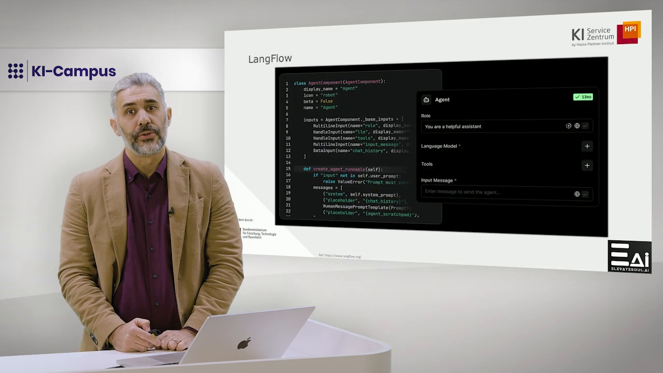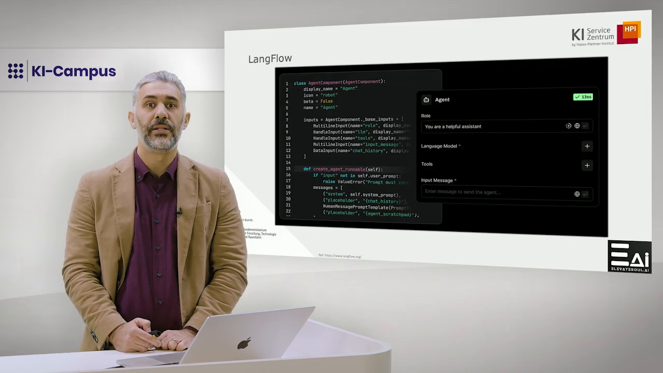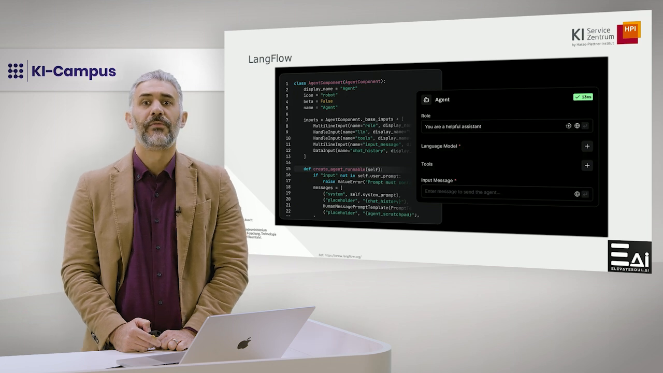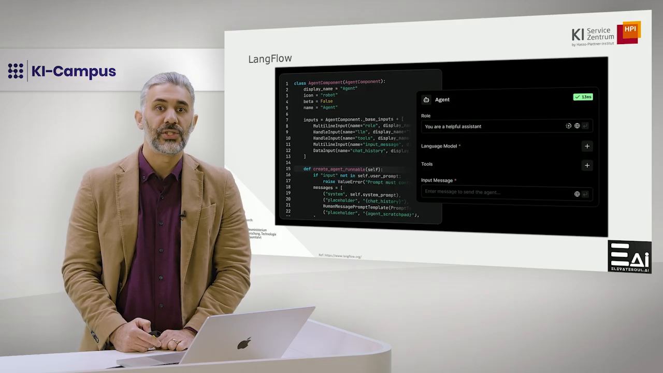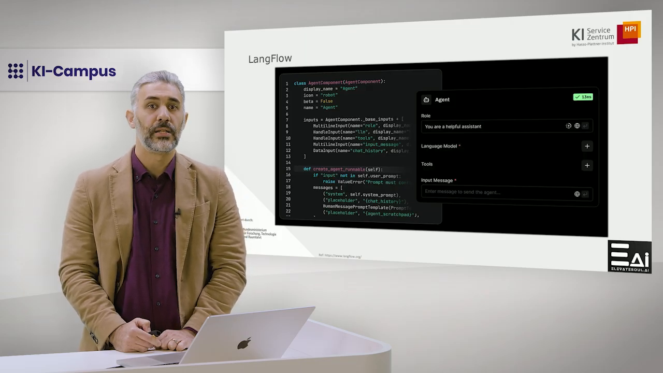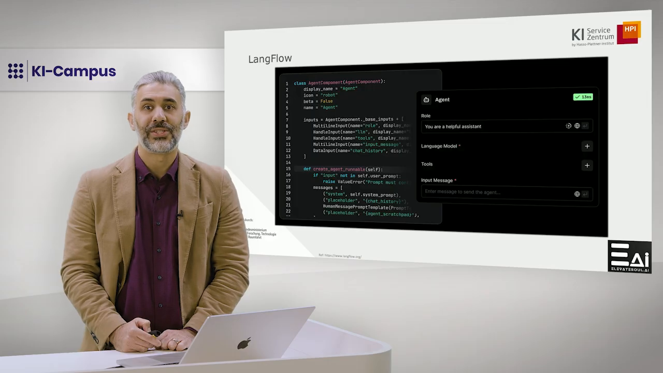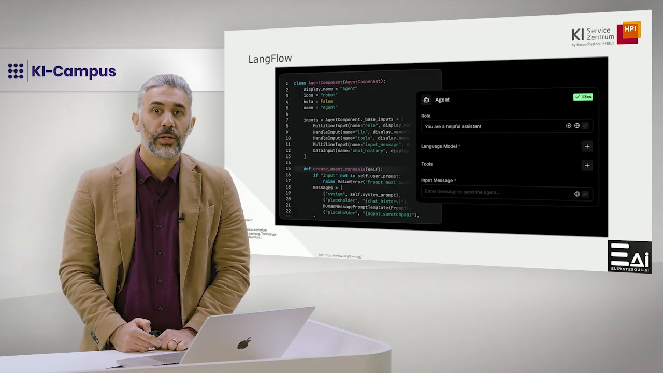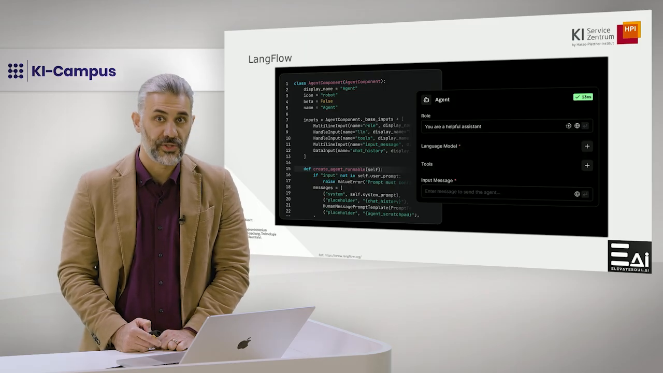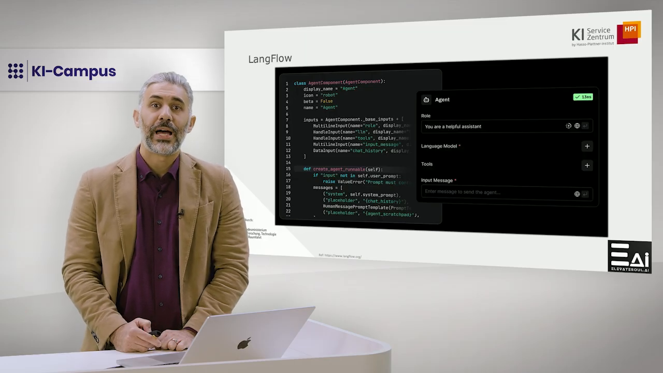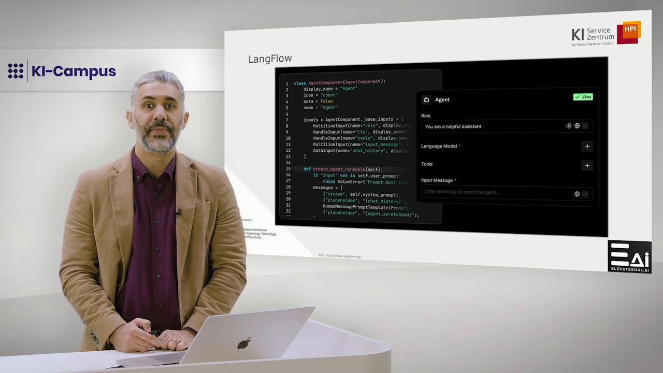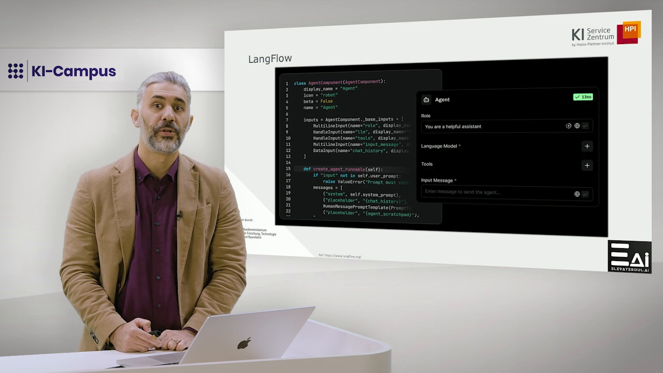LangFlow is also another visual development environment built on top of LangChain with many similarities to Flowise. It provides a drag-and-drop canvas where we can create LLM pipelines, agents, and retrieval workflows without writing code. Each block represents a LangChain component, models, prompts, retrievers, tools, memory, or custom Python functions. By connecting these blocks, we can prototype complex agents quickly and then export the workflow as code for production use.